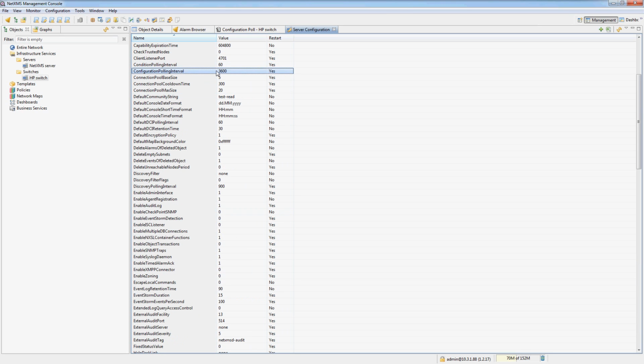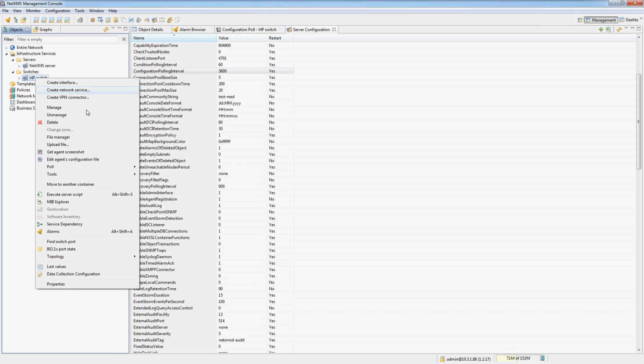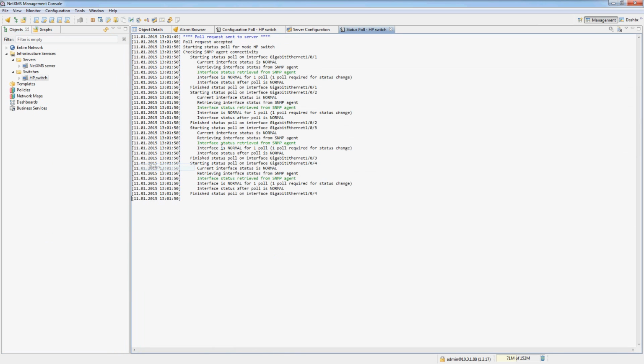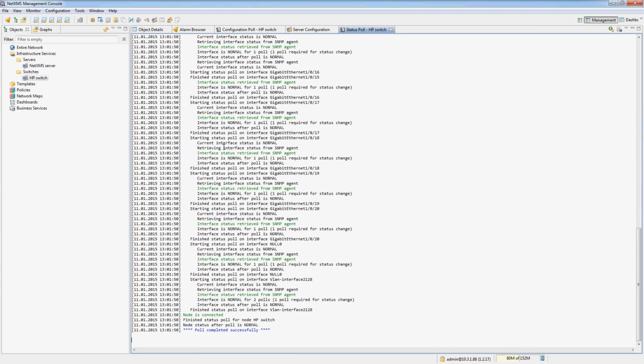And in the same way, you can actually configure all of the other poll intervals, like configuration poll interval. By default, that's 1 hour. But you don't really have to make these intervals any shorter, because 1 hour for a configuration poll is totally sufficient. Because if you know that something has changed on the node, or if you want to force NetXMS to do a certain poll, you just go here into the poll menu, and you can actually click status poll, and that would force a status poll on the node right now.